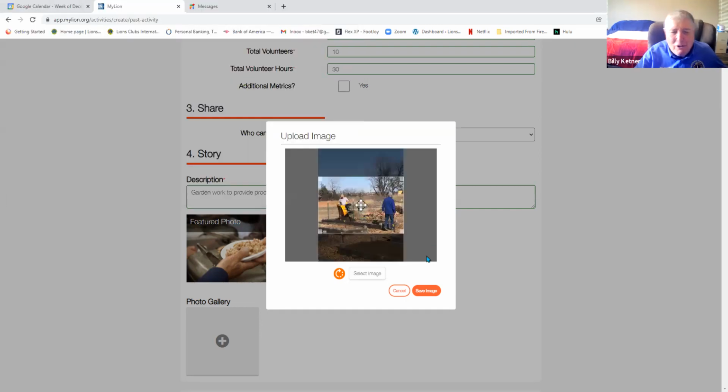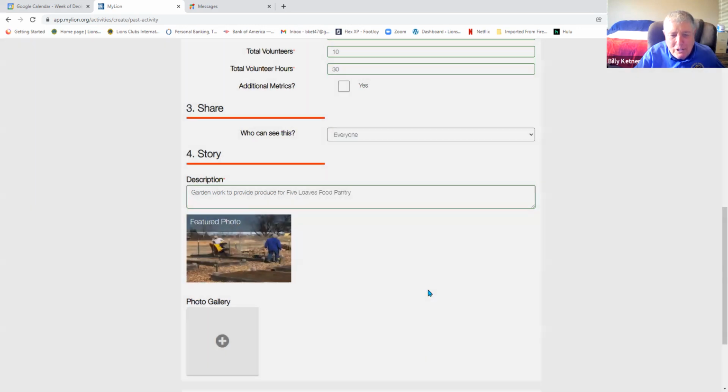So I picked the photo, and you can crop this photo. You can move the borders up and down, right and left. That might make it a fuller picture. But once you've got your picture the way you want it, you just save that image, and that becomes your photo on this report.